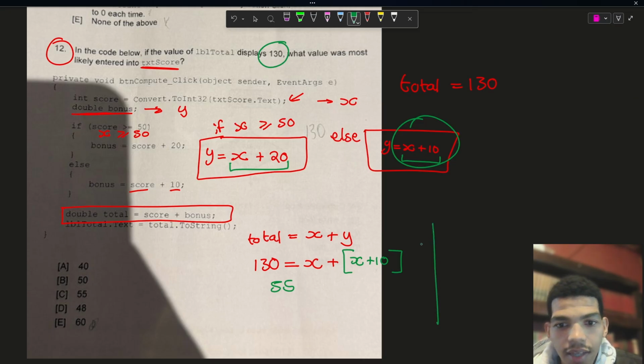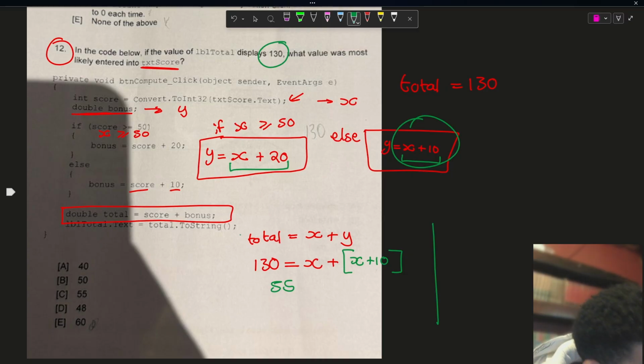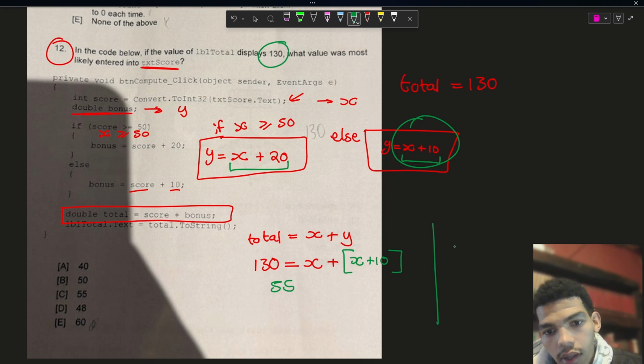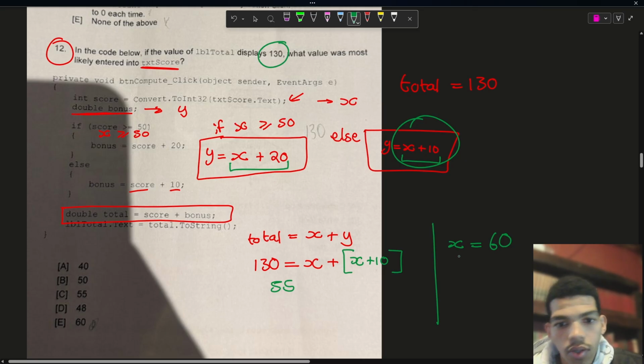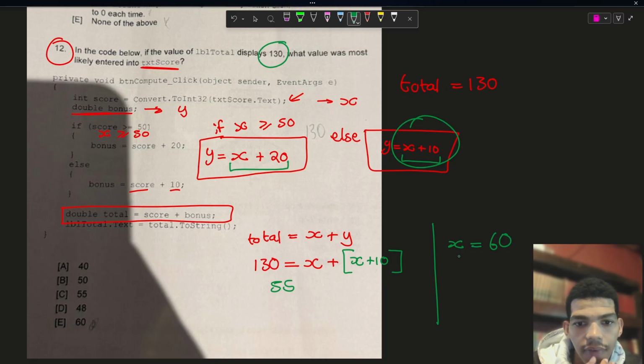Okay, let's consider the other alternative, right? Let's say x is greater than or equal to 50. 60, and they put the wrong number. So 60, where y is equal to x plus 10, if you solve for x, it would be 60 in this case. So which one is it? Which value is it? And then 55.